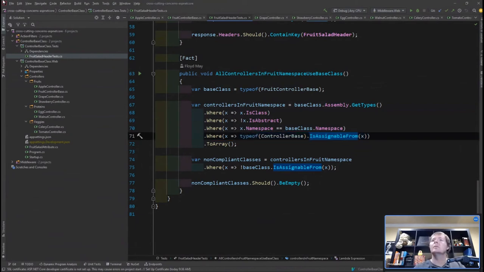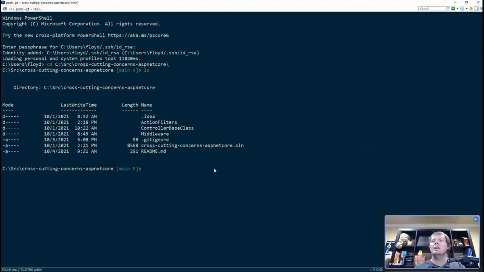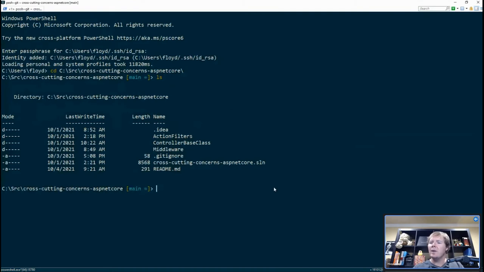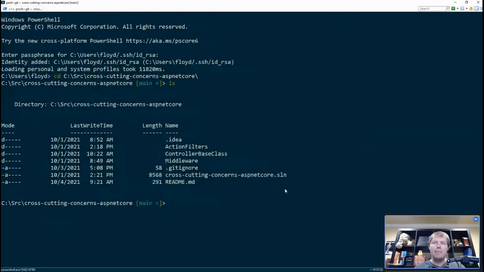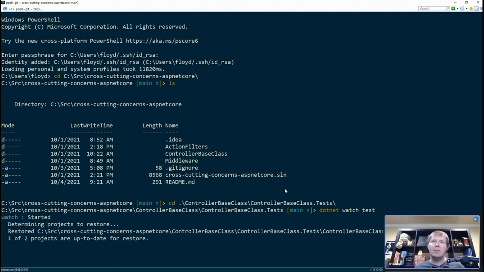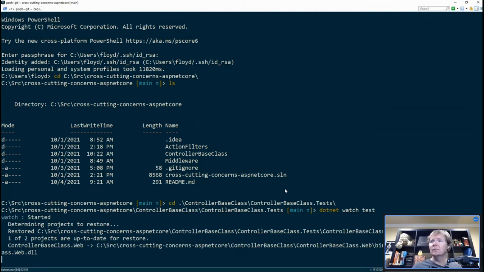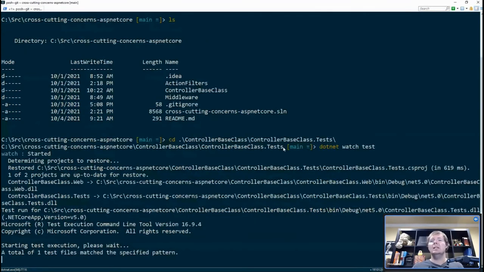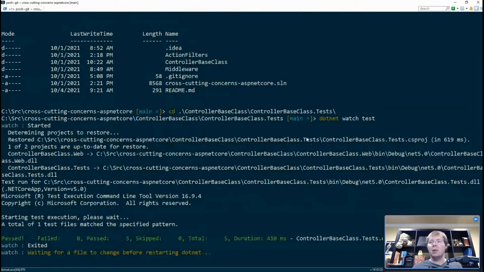Then, let me show you, and let me get my tests up and running here. All right, so once again, the font size. Give me a thumbs up if the font size is okay. Do one more, okay. I'm going to run .NET watch test. And so what that's going to do is it's going to rerun my test anytime I change a file. All right, we're building. We're testing. Okay, so all of our tests passed.